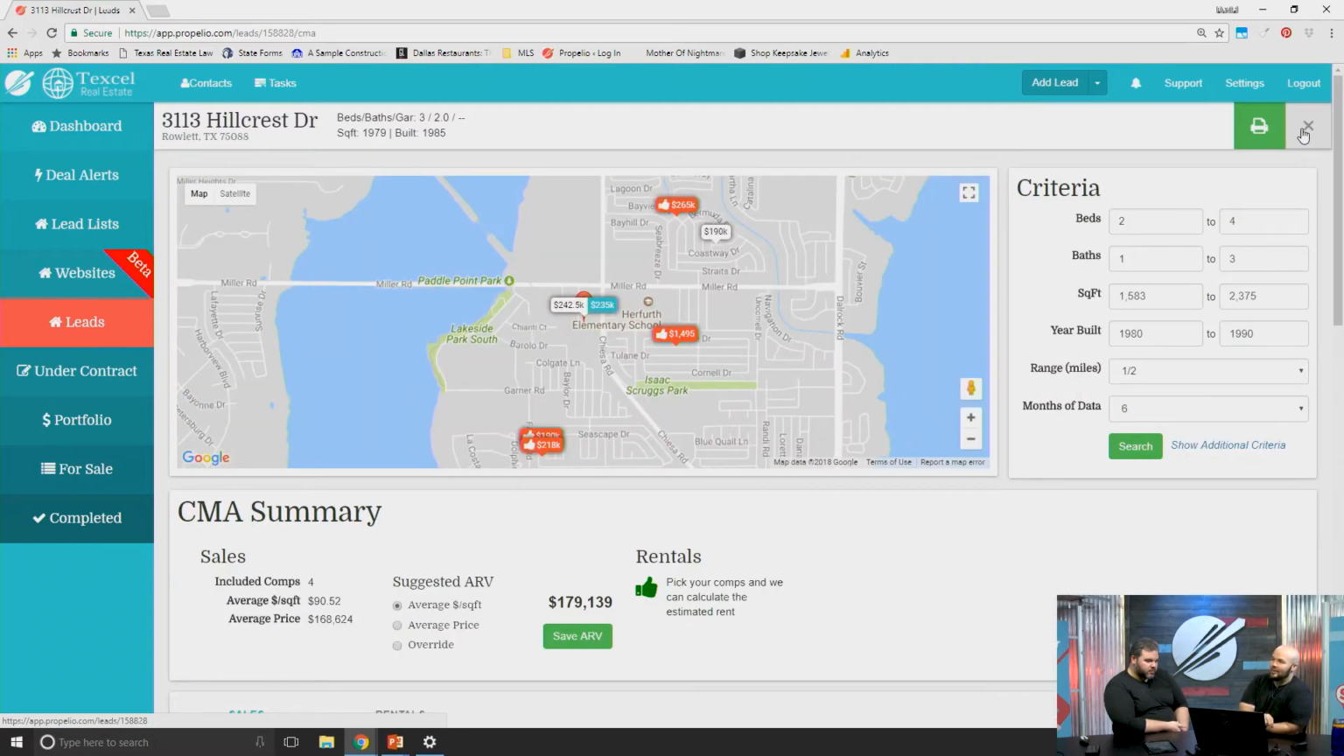All right, now once I've clicked run CMA, I have a lot going on here on the screen. I'm going to first start with the multiple different pins on a map showing you prices. Now I've got different colors: red ones, blue ones, and white ones. Red ones are sold properties. I've got light blue ones that are active, and I've got white ones that are inactive.